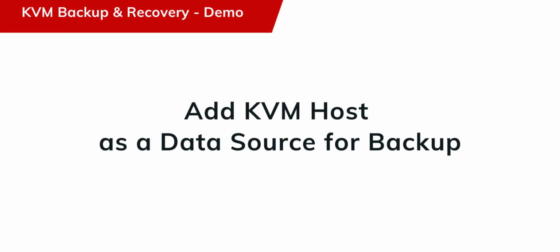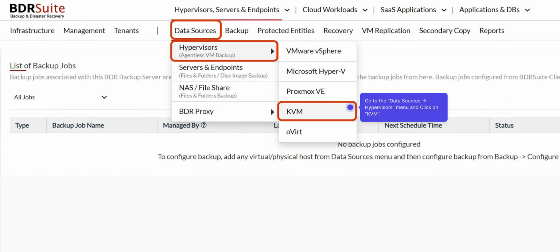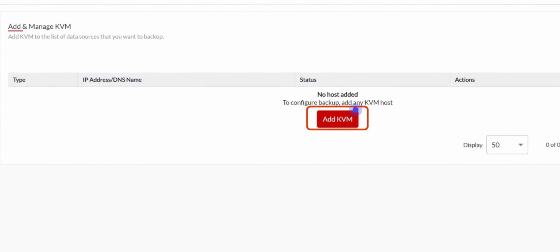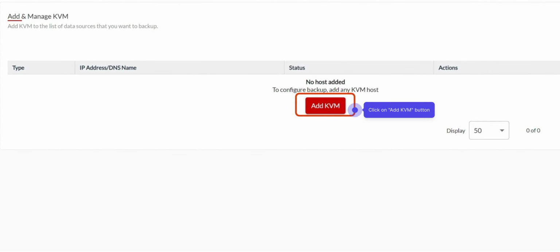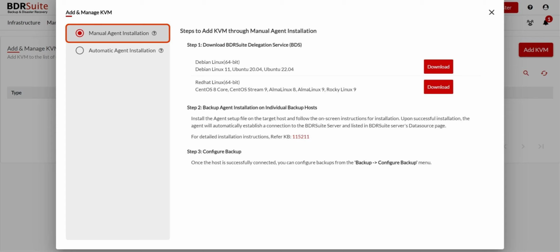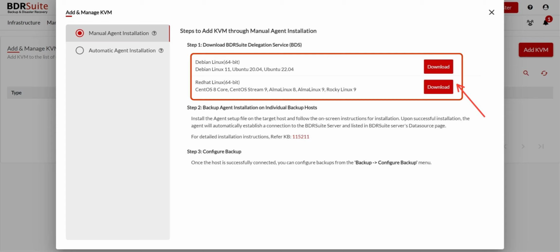Next, add the KVM host for backup. Navigate to the Data Sources Hypervisors menu and click on KVM. Following that, click on the Add KVM button. The default and recommended method to add a KVM host is through manual agent installation. Click to download BDRSuite Delegation service. Make sure to copy it to the target KVM host and install it on each host you plan to backup.